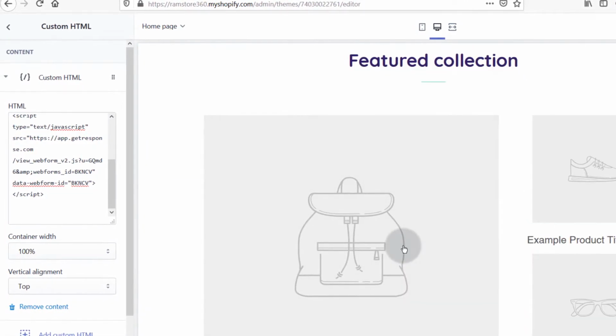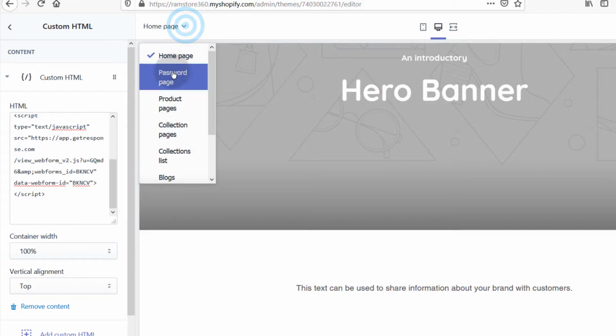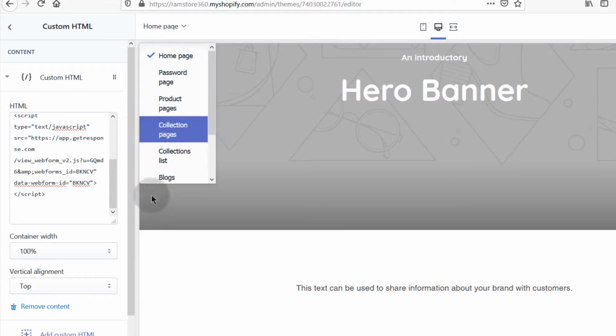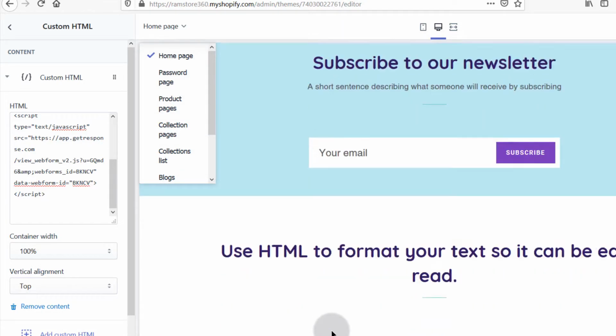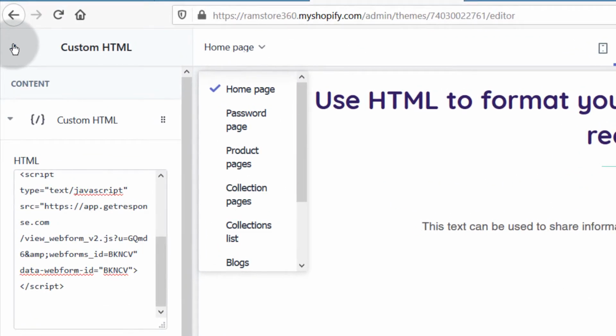So if you want to add it on a different page, you see up here, you have the different pages that you can edit. This represents your menu. So if you have other pages, you can add them here. So let's say you want to create a new page and add the form. Let's see how you can do that. So let's go back.